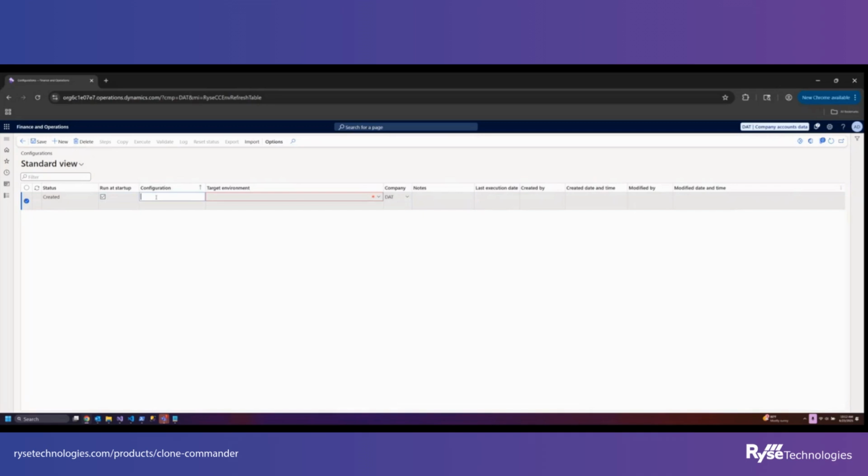So I can give it a name here. I'm just going to call this scramble phone numbers. Nice simple example just for the demo. You do need to select a target environment. I'll show you how you set these up in a minute, but you basically have to set up all your environments in your organization, ones that you would like to target for restoration. So which environments are going to have their database restored from production.